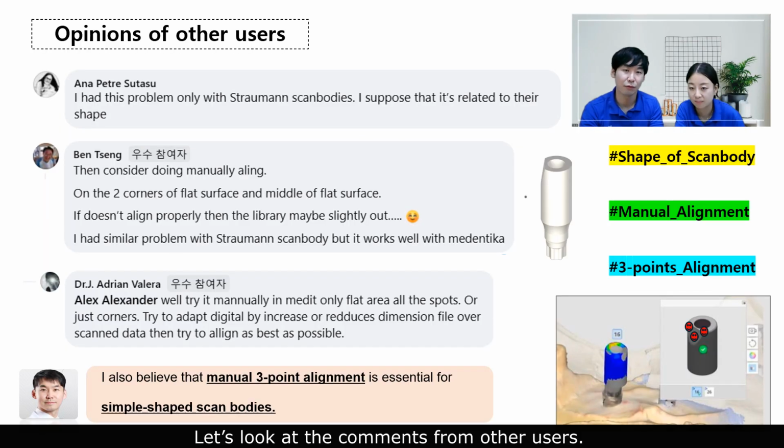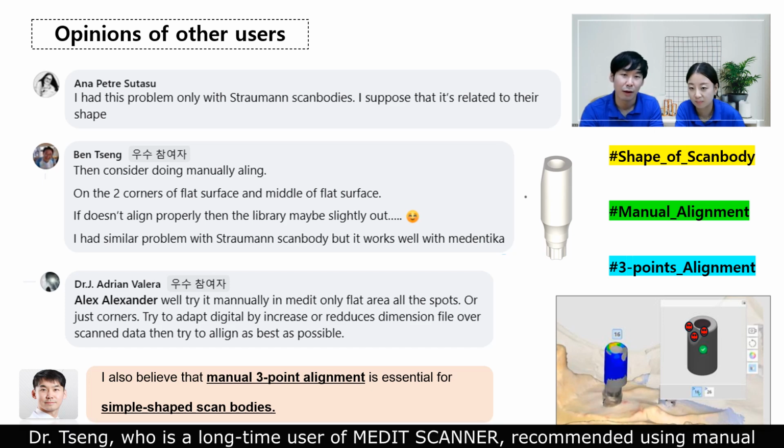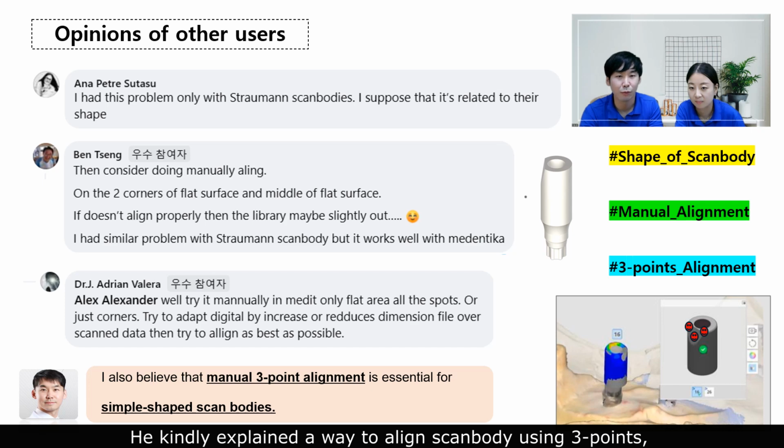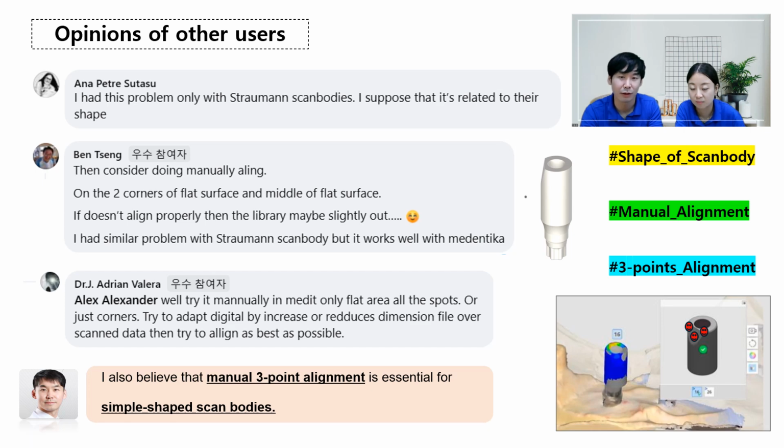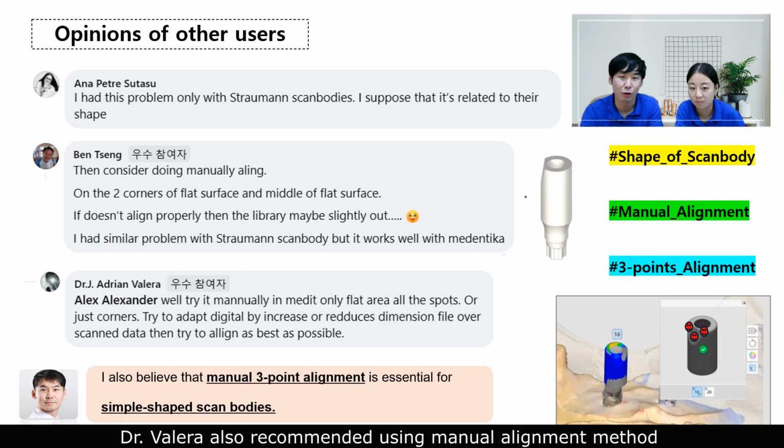Let's look at the comments from other users. Dr. Stas had the same experience with Starbucks scanbodies, and she thinks this is related to the shape of scanbody. Dr. Zhang, who is a long-time user of Medit scanner, recommended using manual alignment. He kindly explained a way to align scanbody using 3 points, which have 2 corners of flat surface and the center point. Dr. Barrera also recommended using manual alignment method and adjusting the size of dimension files over the scan data.